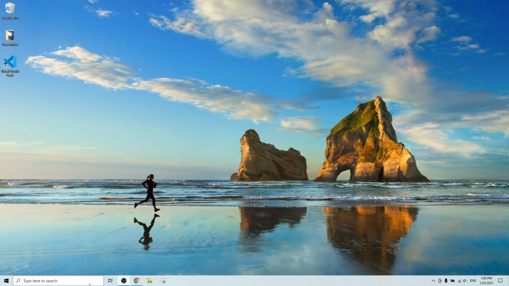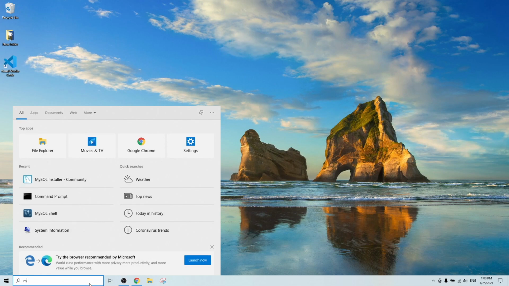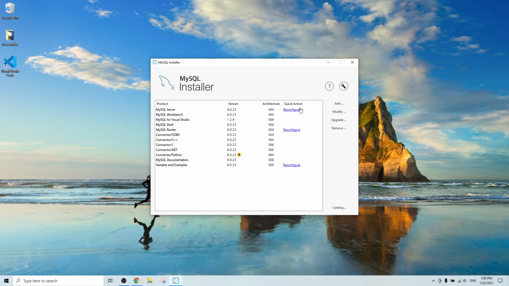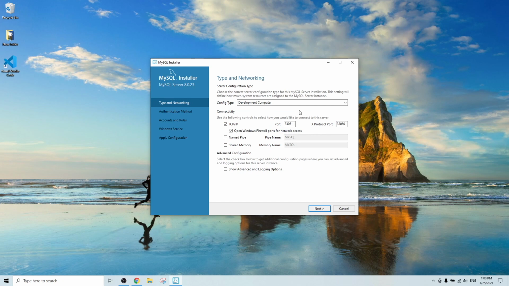You can go to the Windows search bar and type in MySQL Installer and click in. It will show MySQL Server here. Let's click the reconfigure. Then you will go to the networking page to set up the MySQL connectivity info.